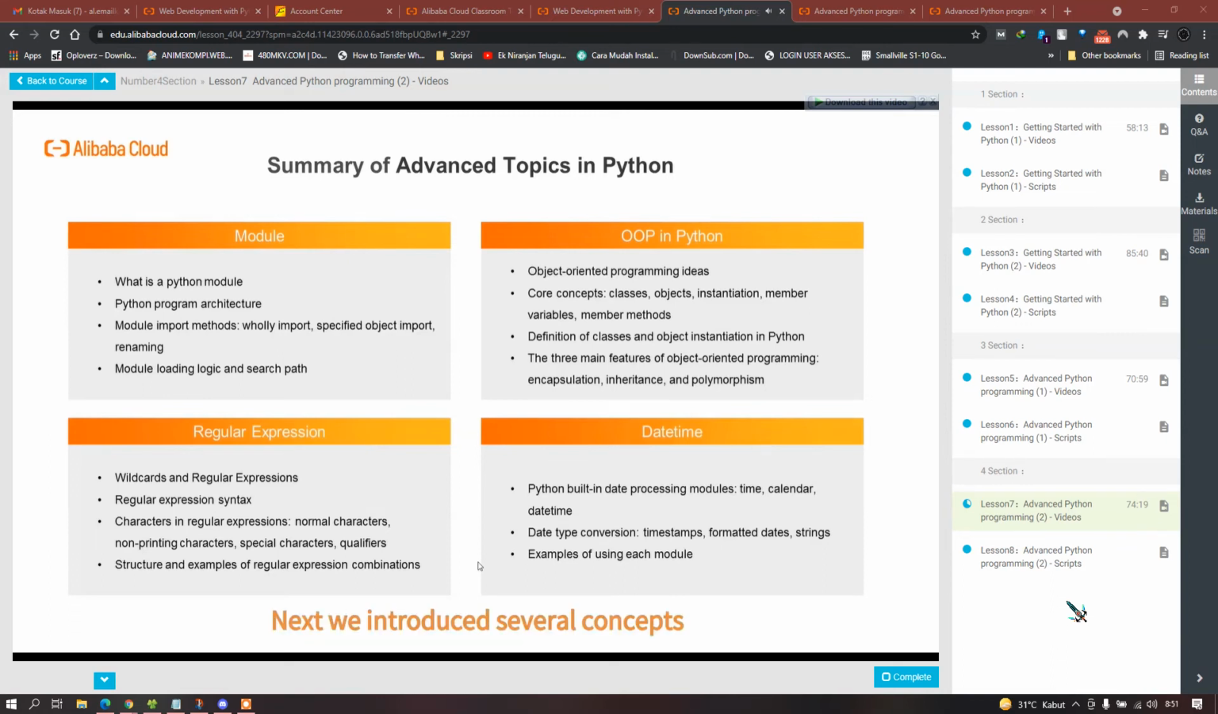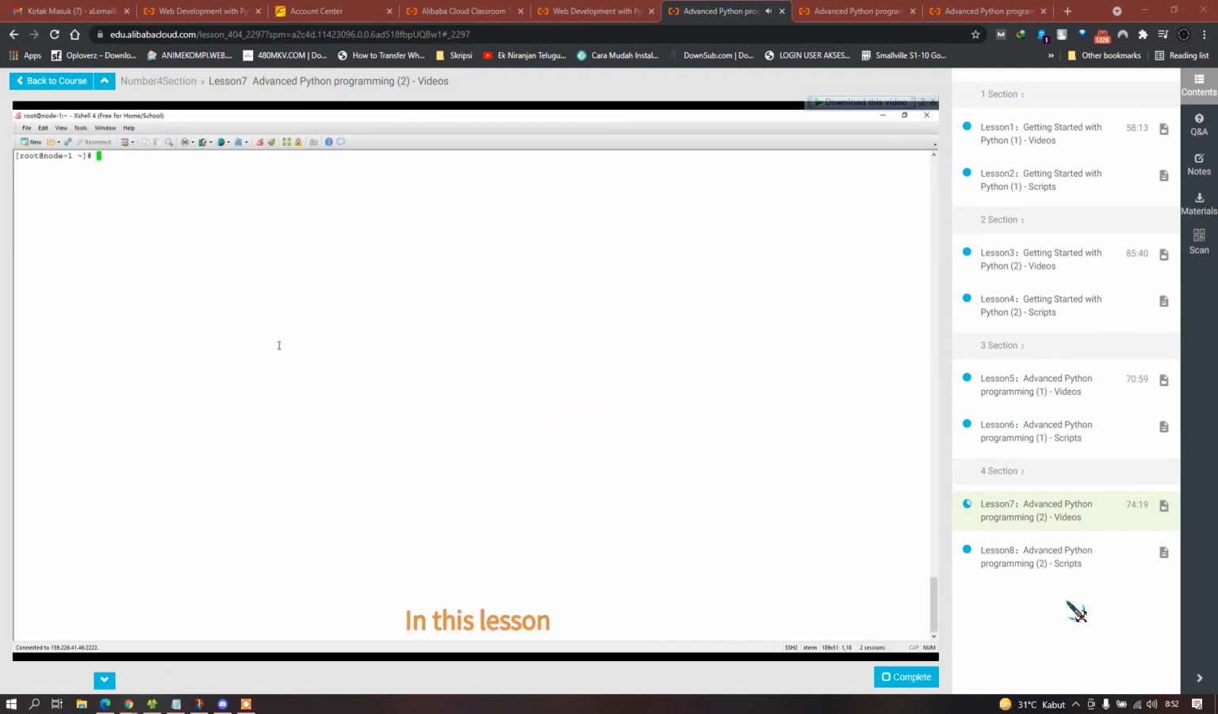Next, we introduced several concepts of regular expressions in Python, namely wildcards and regular expression syntax, and the basic character types used in regular expressions, and looked at some examples. Finally, we covered Python's processing of date data, mainly through standard processing modules, including time, calendar, and datetime. We also talked about timestamps, strings, formatted date objects, and their conversions using some examples. In this lesson, we mainly introduce object-oriented programming, Python regular expressions, and some basic knowledge about time data processing.